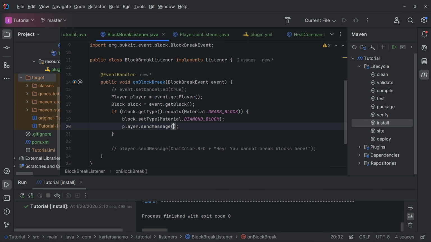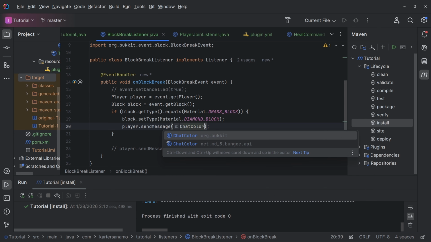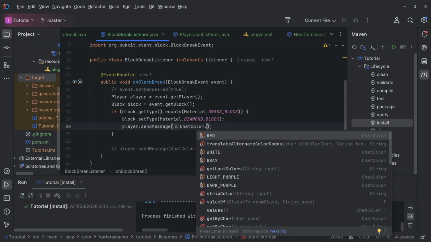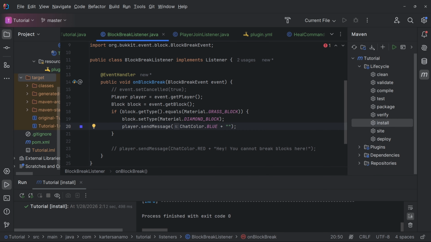Let's go ahead and send a message to confirm that. I'm going to say player.sendMessage, and we'll put this in a light blue. It might just be blue. I think it's blue. Saying "Changed grass block to diamond block." Perfect. So let's read back through this.